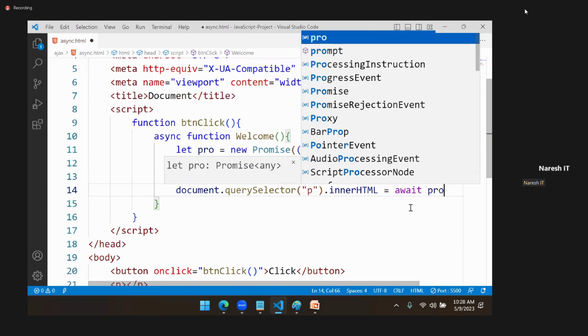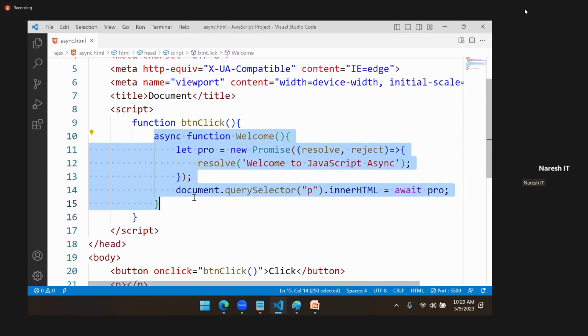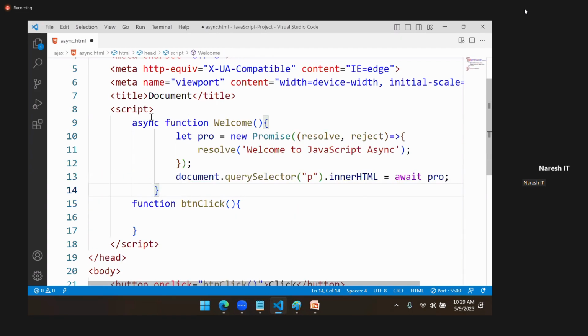So the promise is executed, which returns a string. That string is displayed here. And usually what happens is that when you are executing this welcome function, it will be called on button click. Actually, this is a separate function, so you create that separate function. For the asynchronous function, you perform this on button click, you can call it.